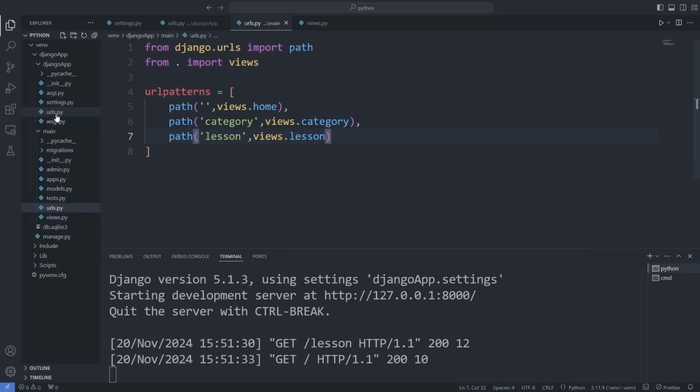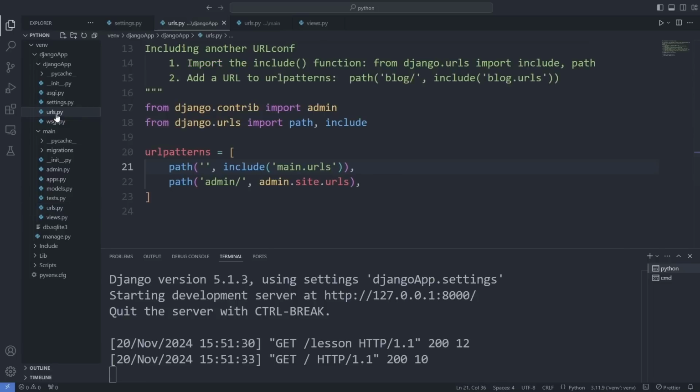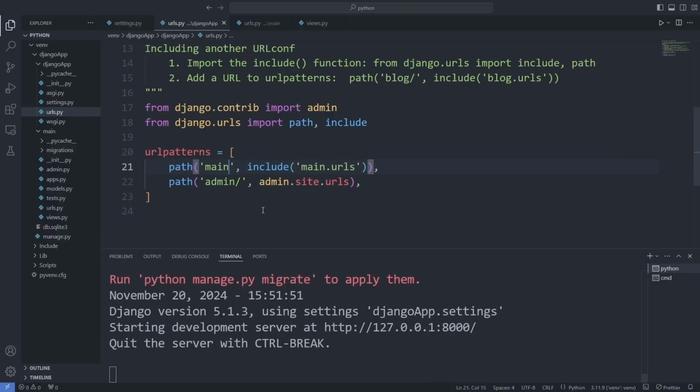These path definitions are added in the main app's URLs file. In the previous lessons, we configured the project's URLs file. We specified that requests without a path would be forwarded to the URLs file in the main app. But what happens if I type main instead of leaving the path empty?